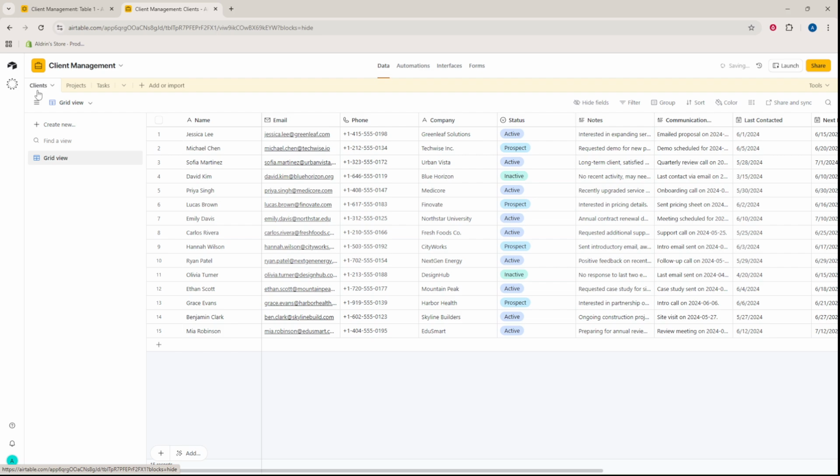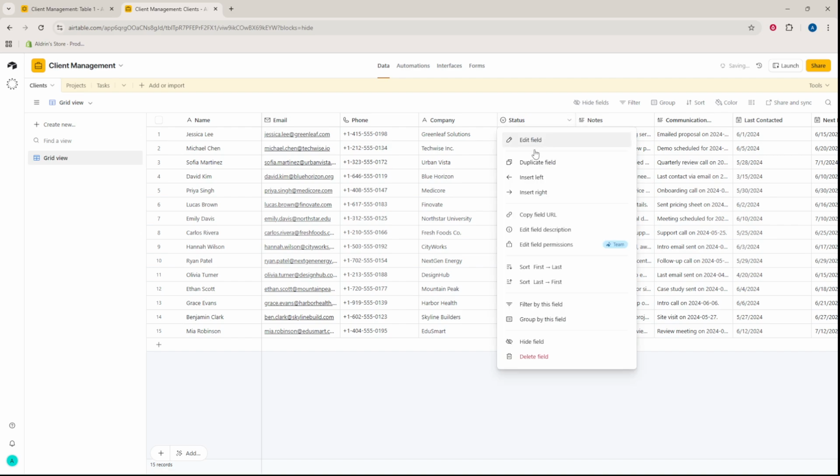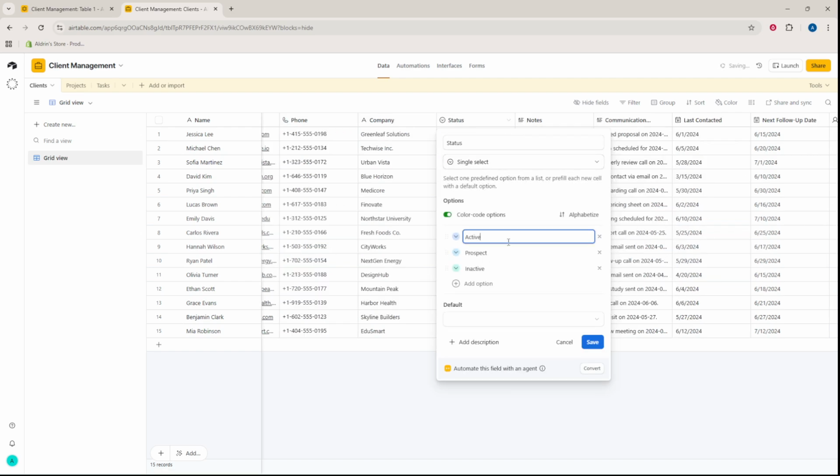Now, add the fields that matter to each table. In clients, include name, email, phone, company, and a status field, using a single select with options like active, prospect, and inactive. Using the correct field types keeps your data consistent and searchable.